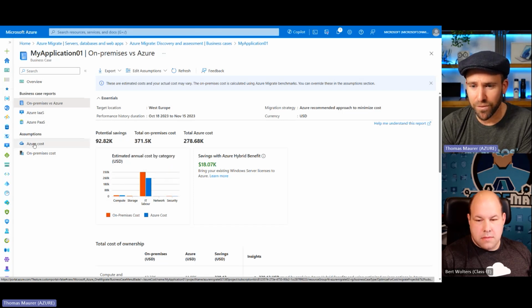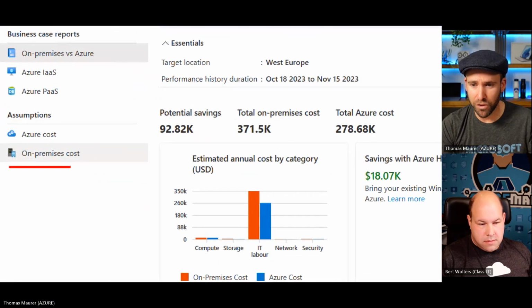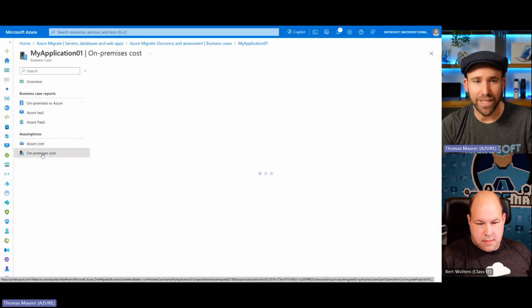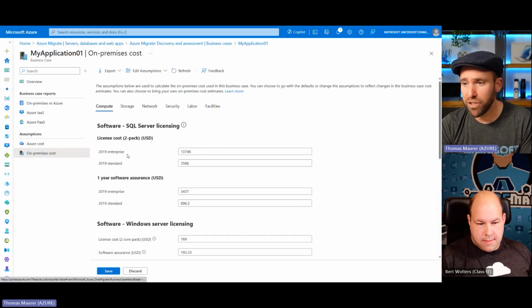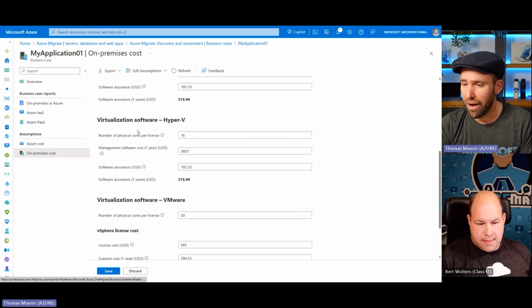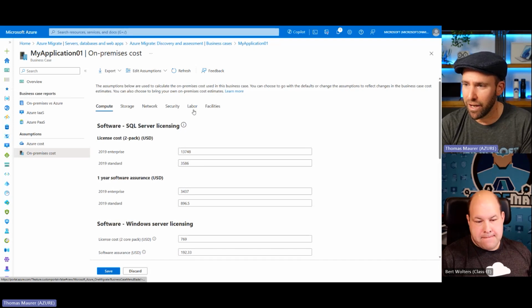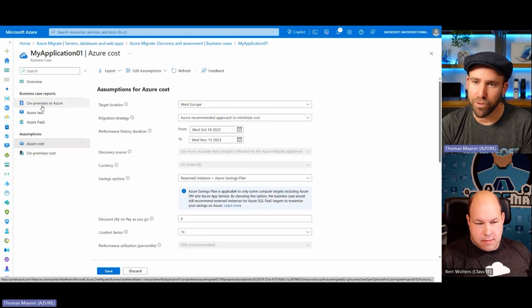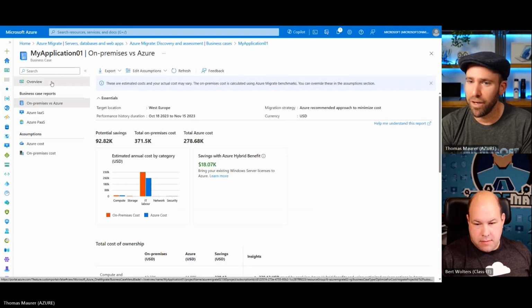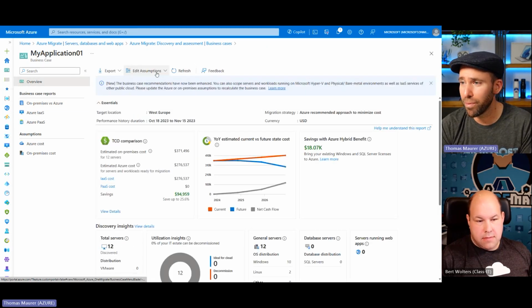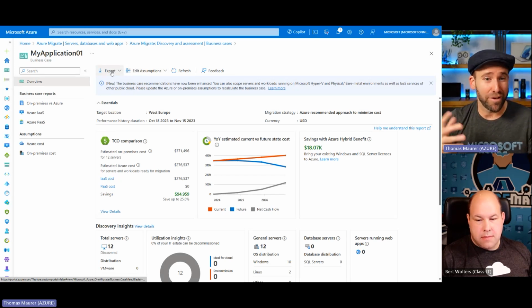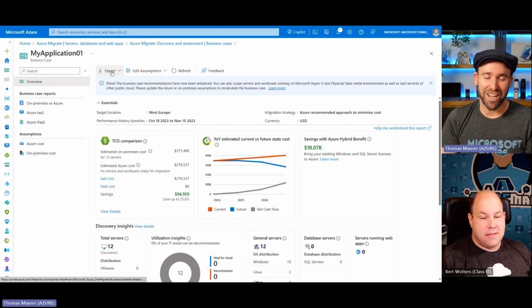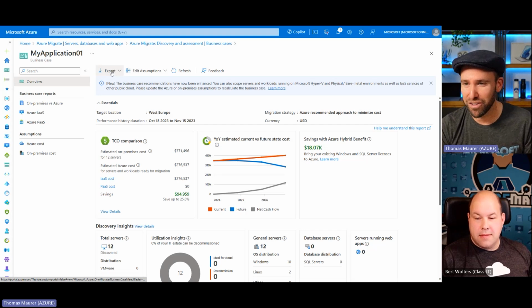It does some assumptions here, and you can see here for the assumption part, you can then basically go out and also edit these to your actual numbers, right? Obviously, we do some assumptions here, but if you have different pricing, licensing, you have different operational costs and so on, you can actually enter or edit these numbers, and then that will be shown in that report. And you can also, by the way, export that report to a spreadsheet, for example, so that you can show it and create a nice presentation for your boss to say, hey, this is the reason why we should actually move to Azure.